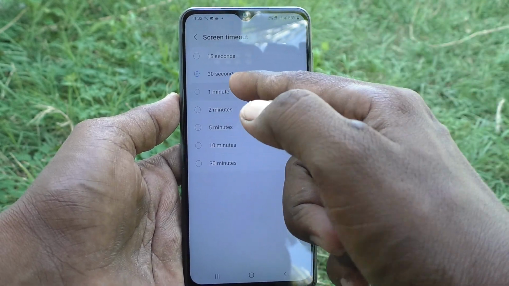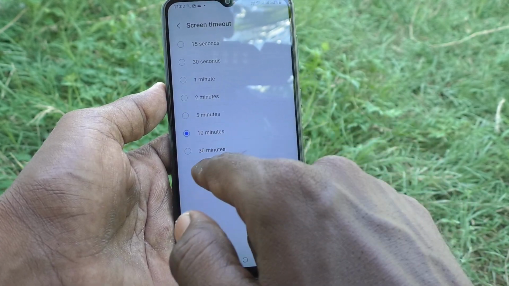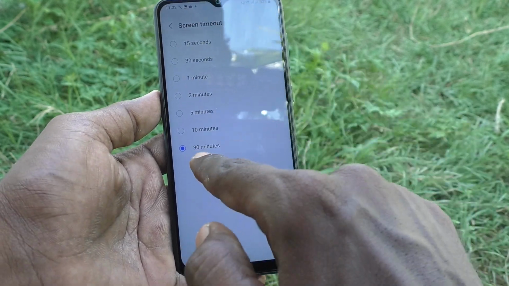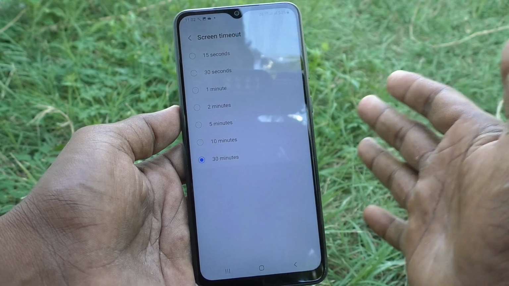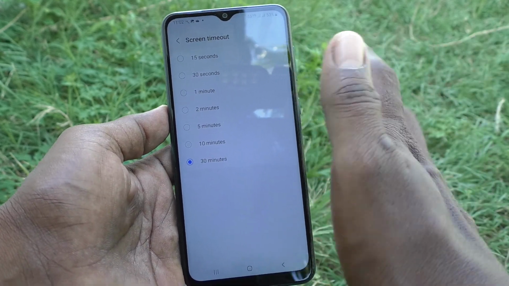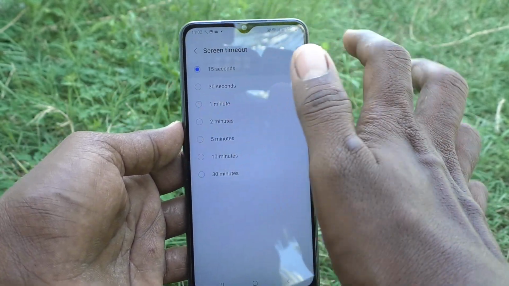You can increase screen timing, that is screen timeout, up to 30 minutes. Okay, longer duration is 30 minutes. Up to 30 minutes you can keep your phone active. Okay, so if you want to use minimum time, use 15 seconds.